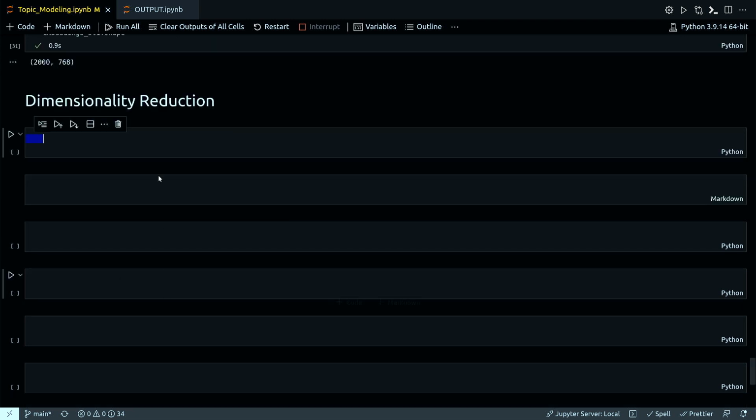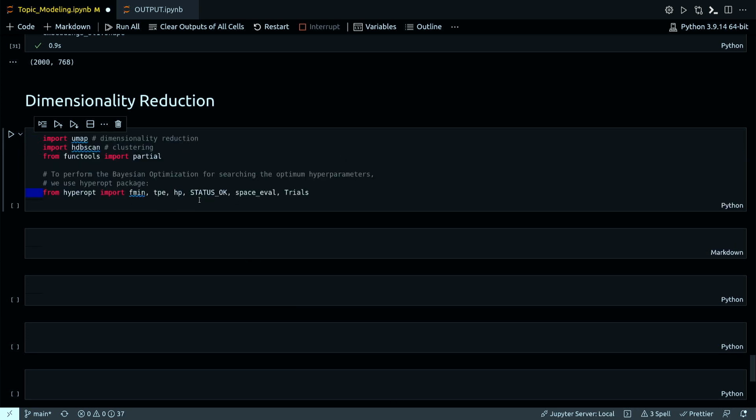And now I'm just going to import all the libraries for dimensionality reduction and also for clustering. And they are these. UMAP here is, as we just discussed, for dimensionality reduction, HDBSCAN for clustering, and I'm also importing this Hyperopt. We are going to discuss this Hyperopt in a moment, but just know for now that this is a super popular package to handle Bayesian optimization for searching the optimal hyperparameters.